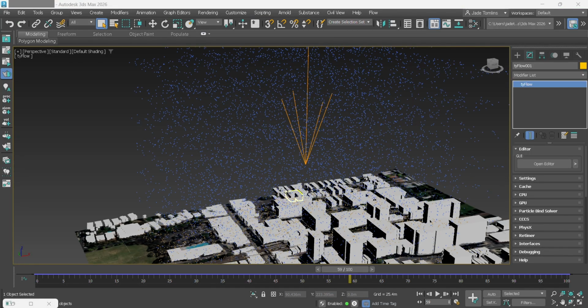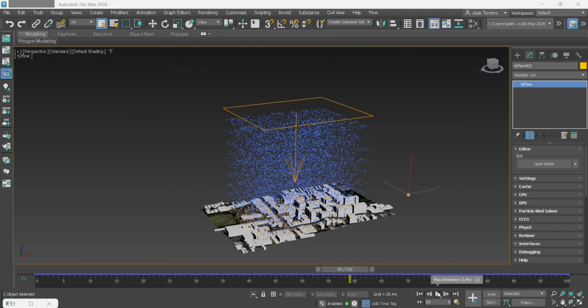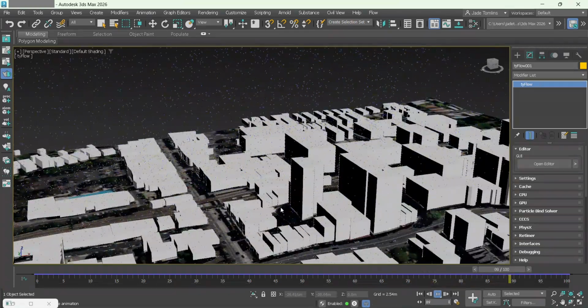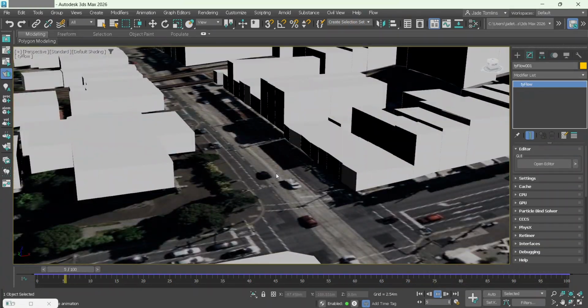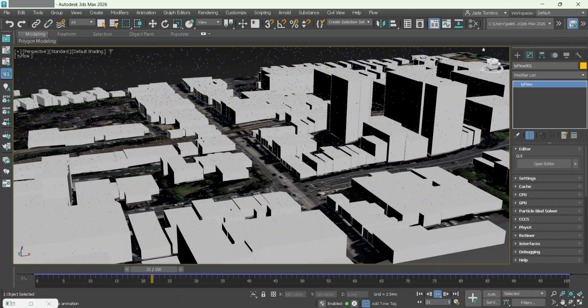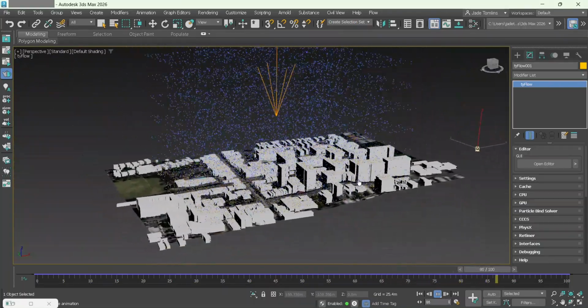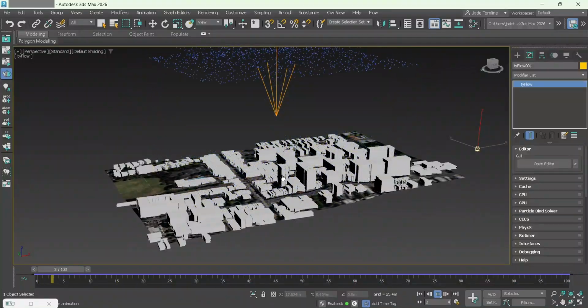When you're done, you'll get something like this. If we click play, yep, can see this rain simulation looks like it's pouring, and you can see as well that the particles flow down the site as well with the contours. And there you go. That's how you do a rain simulation over a terrain and buildings.